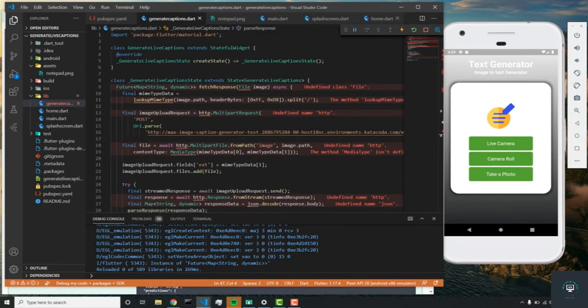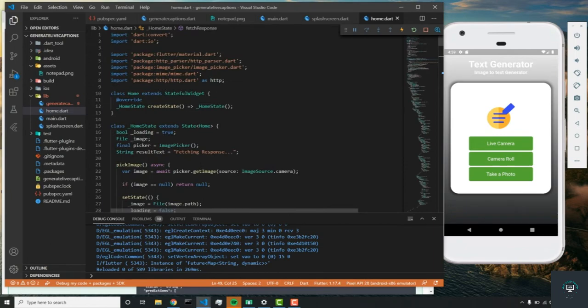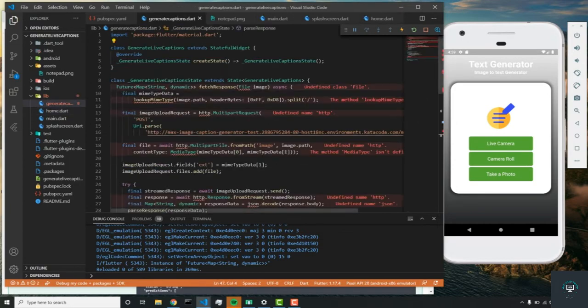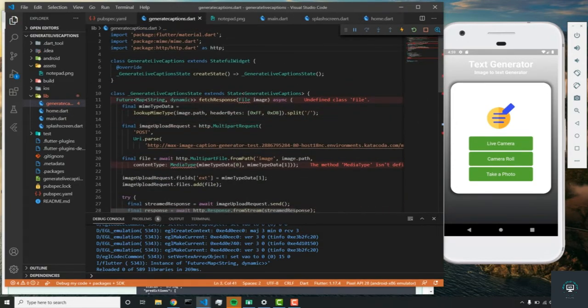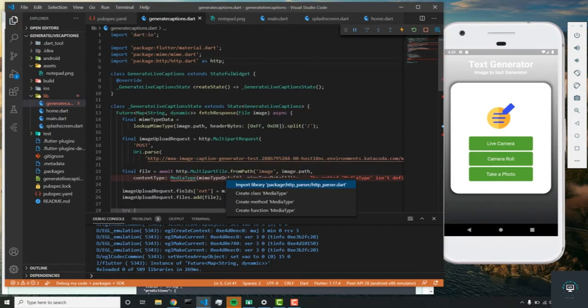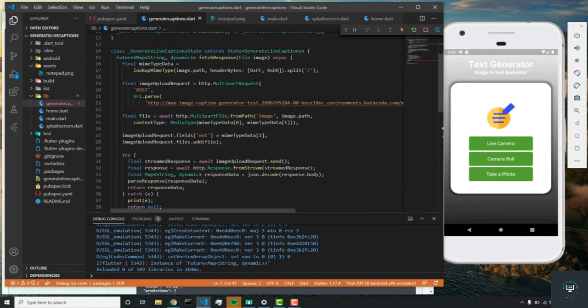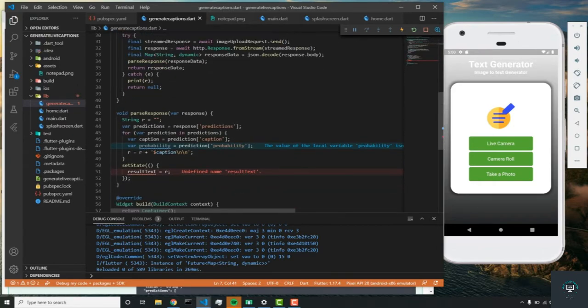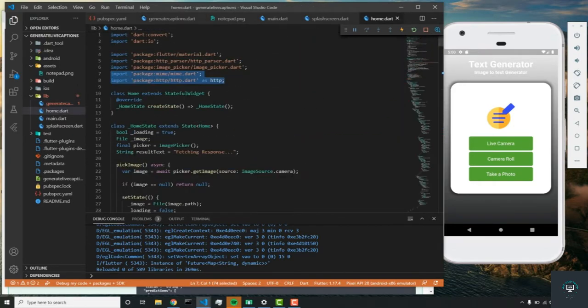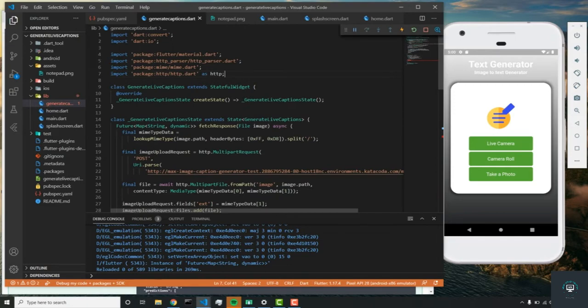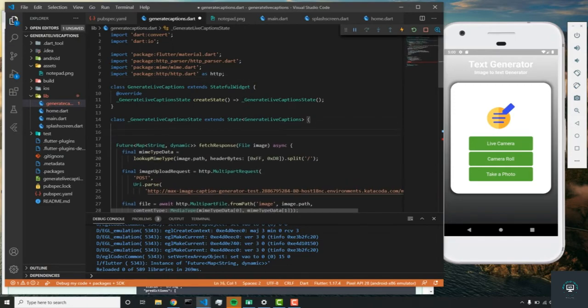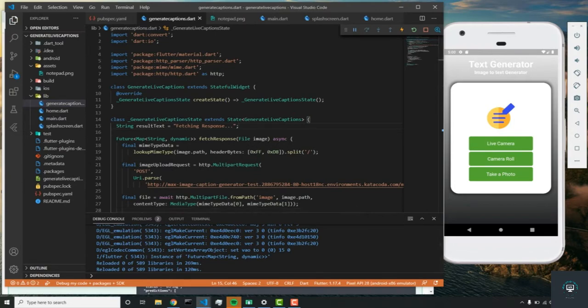So we can just go back to home.dart. And let's just import http, mime, and import our file, which is dart:io, media type, http parser, JSON convert, and then we have one more error, which is result text. So now let's just copy and paste this string, and we'll set it at the top. Let's just set some space. All right, beautiful. So now we're not getting any errors.